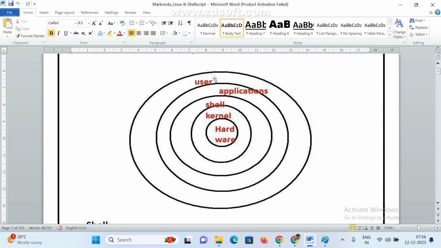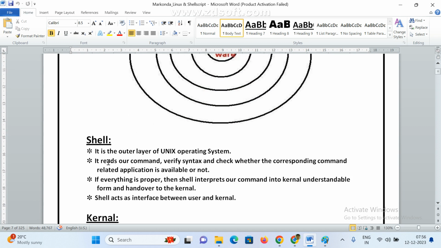I am the user. For example, I enter my username and password. That request from the application goes to whom? To the shell only. After it reaches the shell, it reads our commands, verifies syntax, and checks whether the corresponding application is valid or not, available or not.